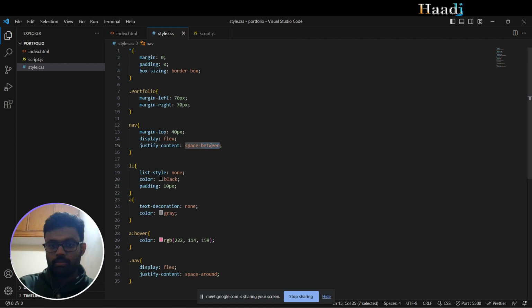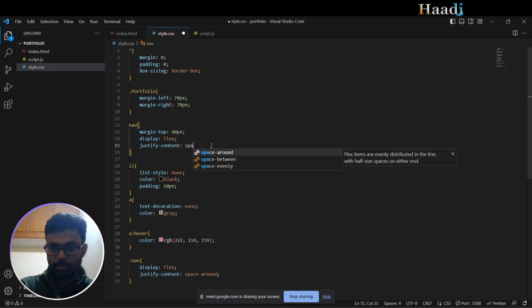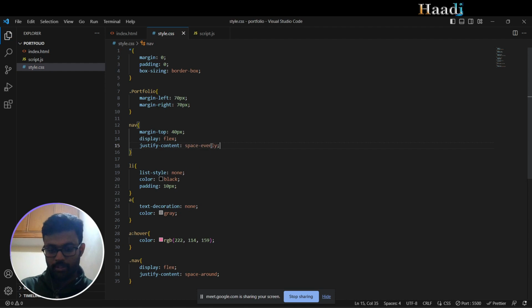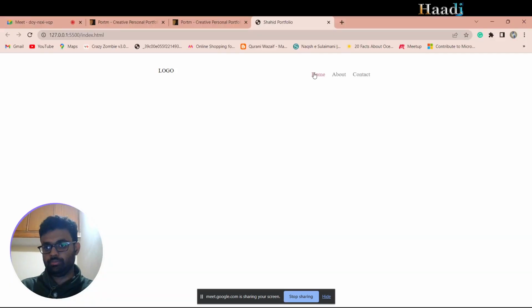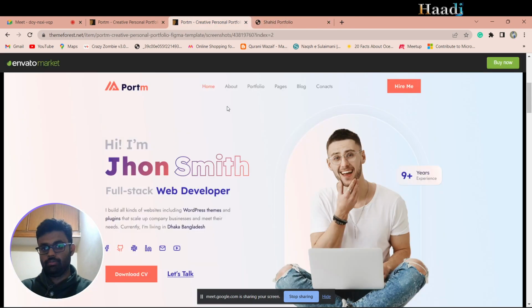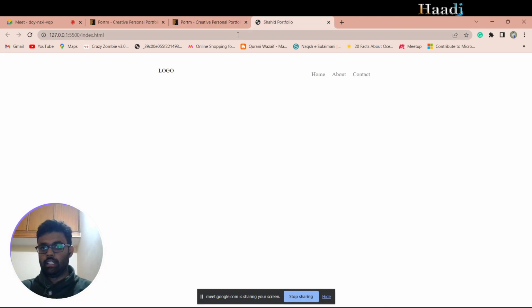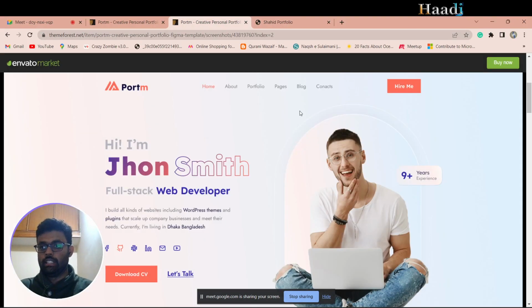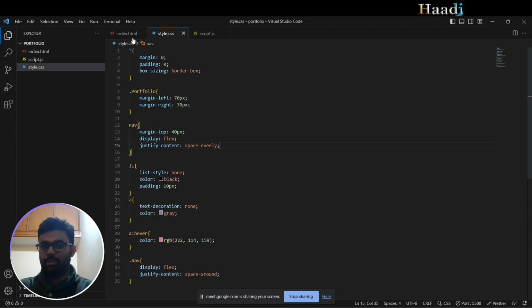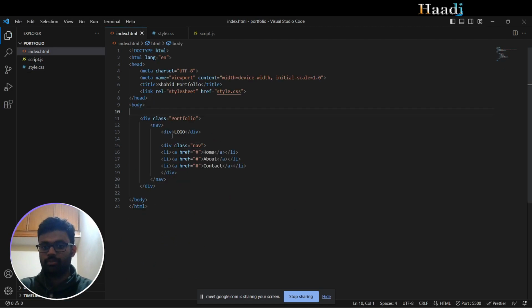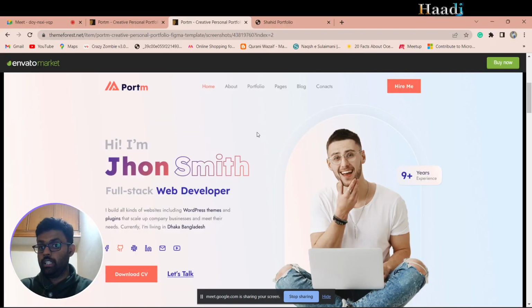Instead of doing this, what I can do is space evenly. Let me just try doing this. Awesome. This is coming in the proper place. Here is my logo. I can add a logo. It doesn't have any background color, but if you want any background color, we will give it. However, to the entire page, we will be giving the background color.